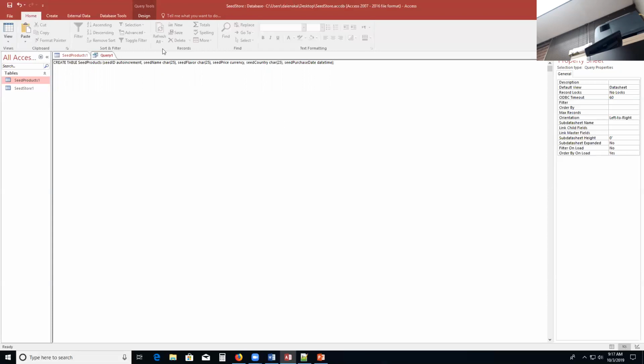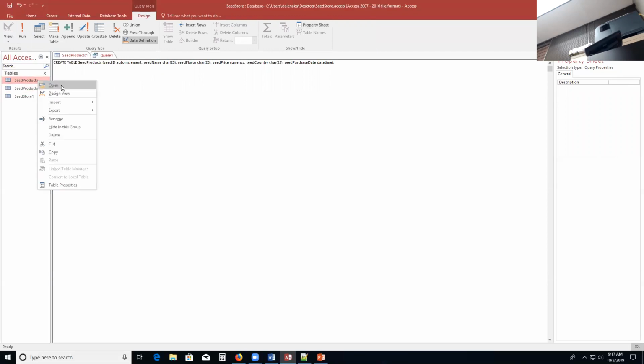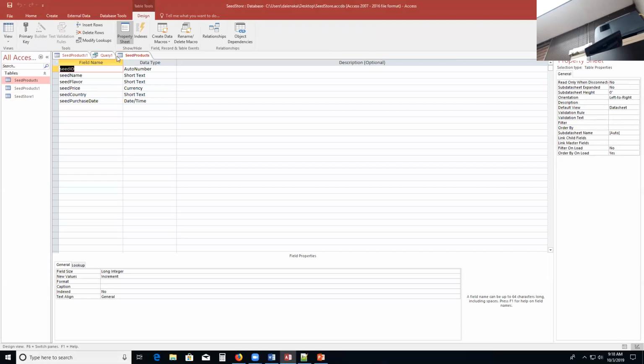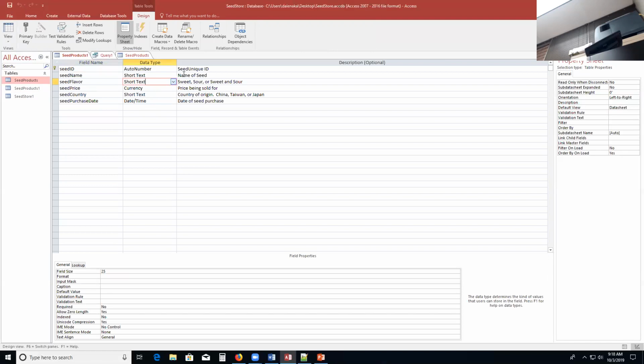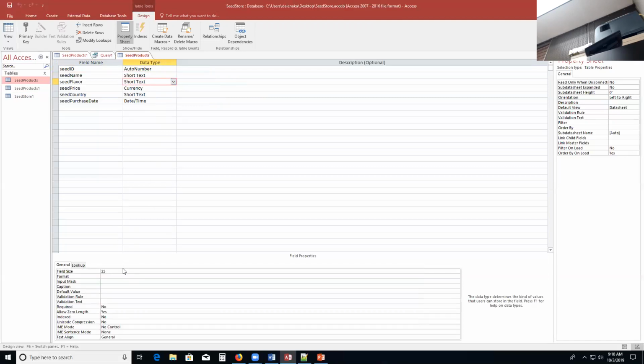So I click on the design tab and I run my query. Now, if I did it right, if I right-click and open, I go to design view here, these two, seed products and seed product one, should be identical. And don't worry about the description for now. The description you need to add manually, but you don't need to do it for this assignment. But it should be exactly the same here, 25, 25, and 25, see? So that's how you do a create table.